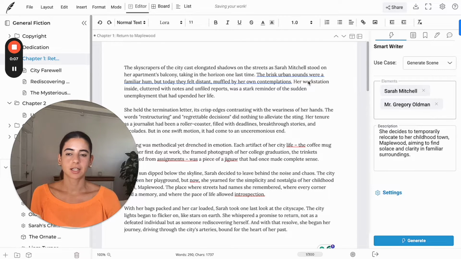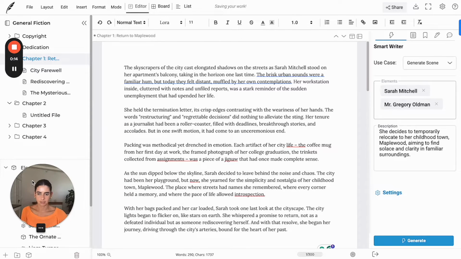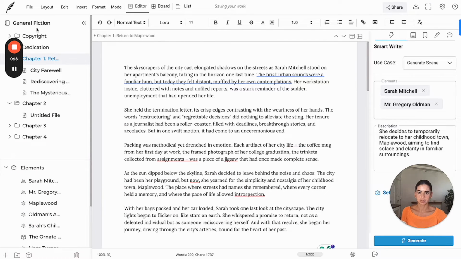In this video I'm going to show you how to use Squibbler to create your story elements, and then how to use these elements to create a story with more cohesion. So let's go ahead and see how to do that. I'm using the general fiction template provided by Squibbler and writing my story on top of it. So here you can see chapter 1.